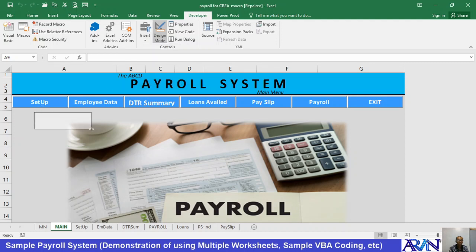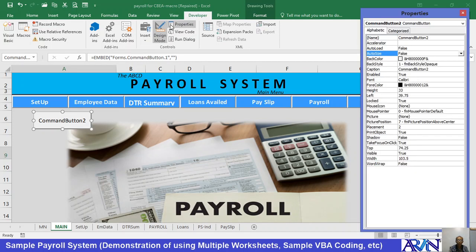Okay, so you have the command button 1, button 2, and so on and so forth. These are actually where set up, employee data and so on and so forth were made. Okay, so here you can set the properties. Just to show you the properties, you can change the name. It's important to change the name. Since this is a command button, you can just name it BTN, abbreviation for button, or CMD for that matter, command.